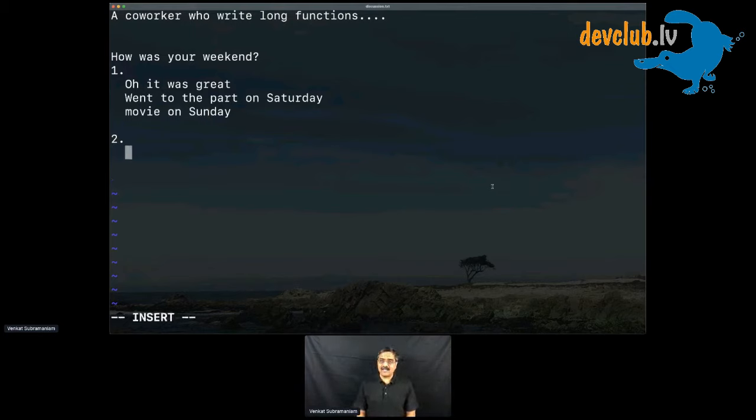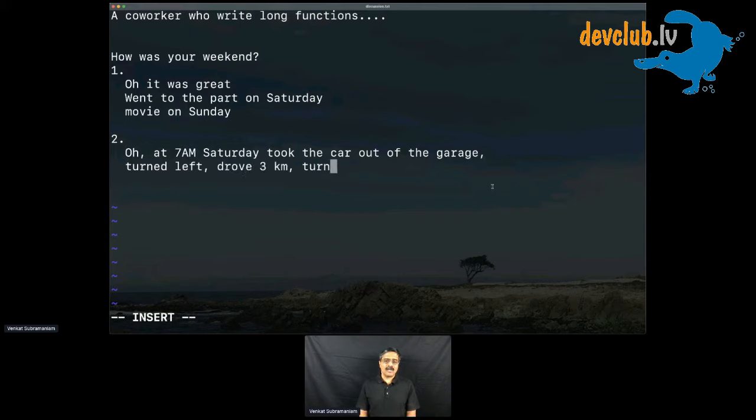Or you can answer like this. At 7 a.m. Saturday, took the car out of the garage. Then turned left, drove 3 kilometers, turned right, drove 4 kilometers. And then turned left. And then I found that the road was closed. It was a detour, and I drove all the way for no good reason. I turned around and came back 3 kilometers, took a left turn again, just rant away like this for as long as you can.